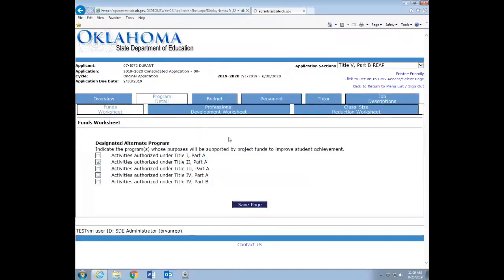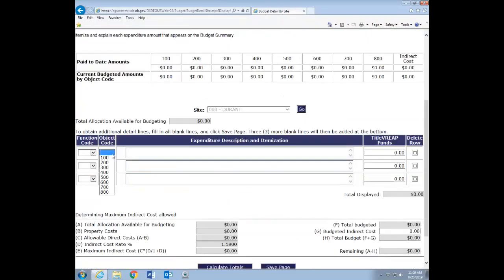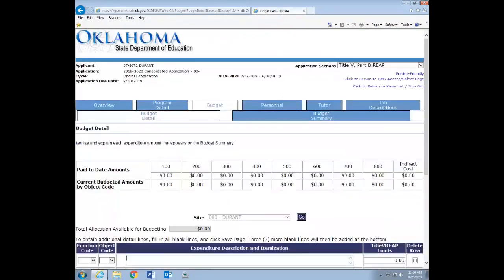So let's move on to the budget. It's the same as all of the other ones. You budget under function, object, detailed description, and the amount. Budget indirect cost if you have it. This particular school district wouldn't because they were not eligible for REAP. So the personnel, tutor tab, and job descriptions are exactly the same. So now I want to move back. Well, let's go to Consolidated Administrative Cost.